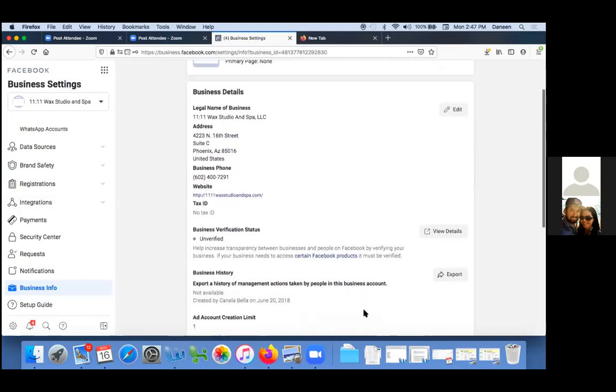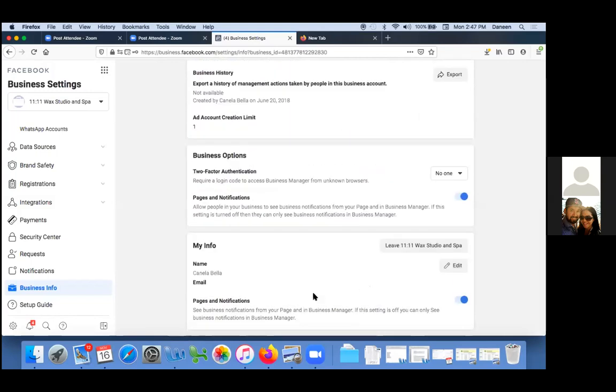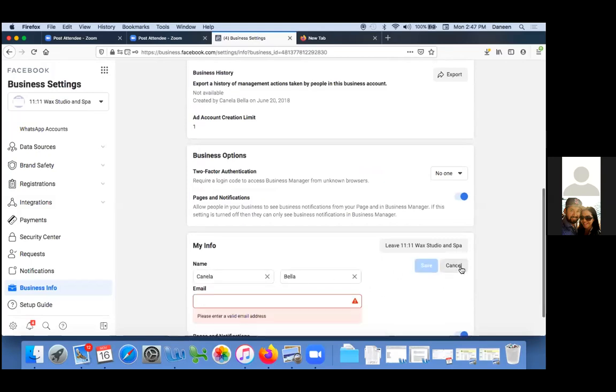Let's see if we have to verify an email. Scroll down. Yeah. See, verify this email. So go ahead and click edit and then put your email in there and then see if you receive an email. This right here is super, super important.